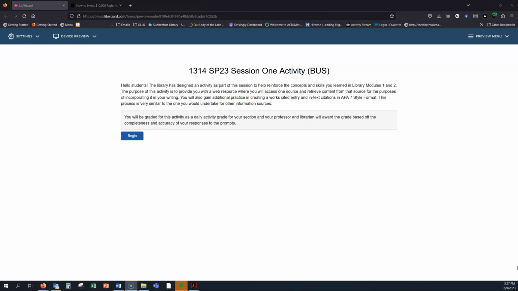The link to the activity will redirect you to a library form that you will complete and submit. The activity is being graded as a daily activity grade in your assignments. You will have until Sunday, February 19th by midnight to complete and submit this activity.